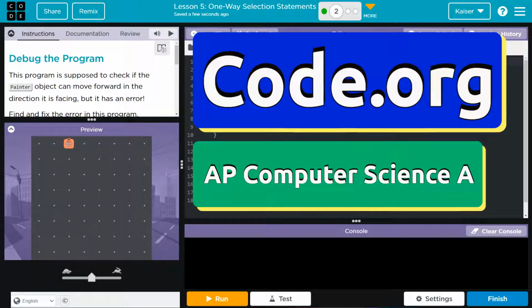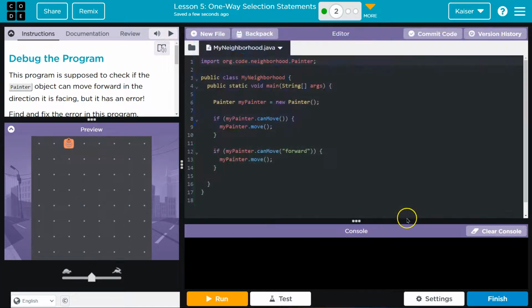This is code.org, and we're going to debug the program, which I assume means it's broken, but I want to know. I see code, I'm smack and run. We're hitting it, we're clicking it. Go!